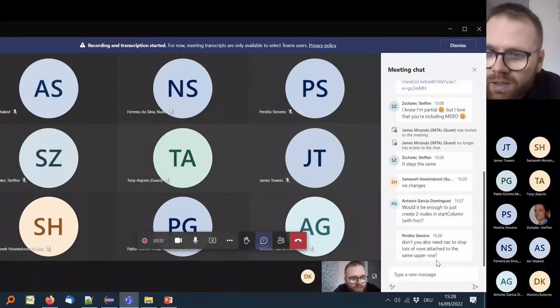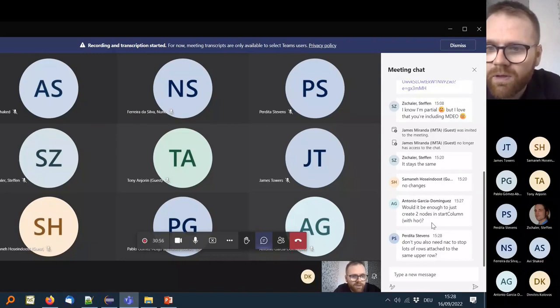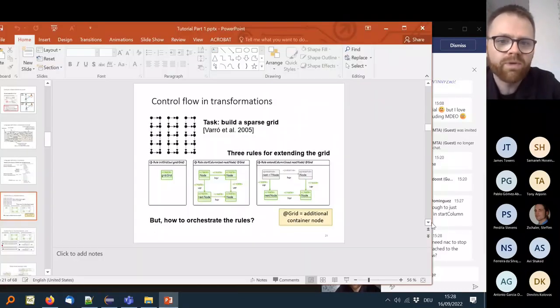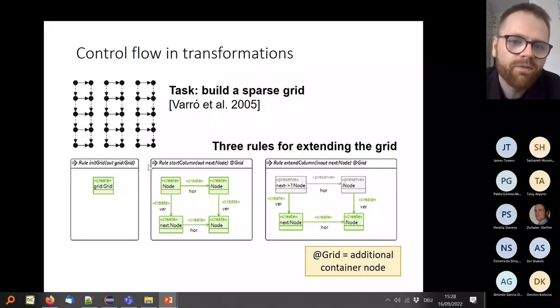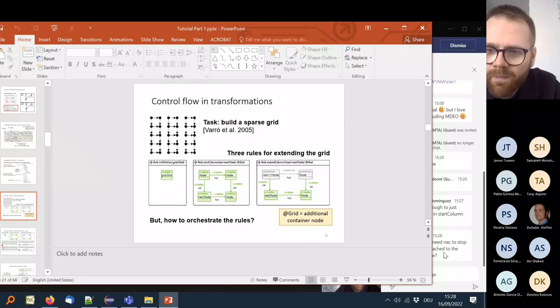Would it be enough to just create two nodes in start column? That would also be enough, right? If you had only these two first nodes, that would allow you to have a version of that sparse grid that only has these two first nodes. You could argue whether that's really a grid then. It doesn't really look so much like a grid at this point. But that would also be a possible way, especially if you have additional rows to extend in that way. Yeah, so that would work.